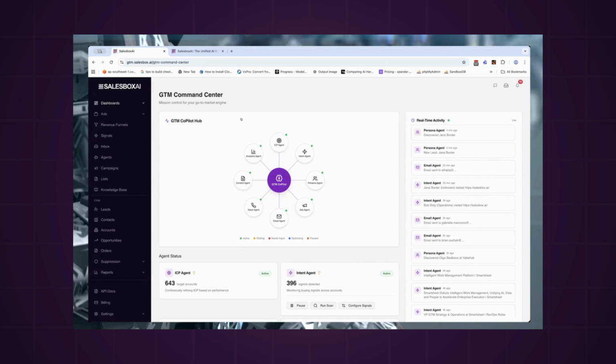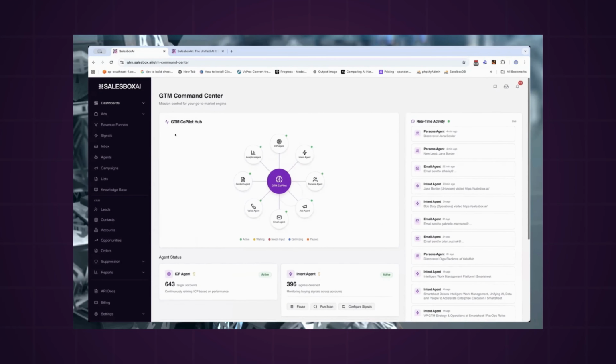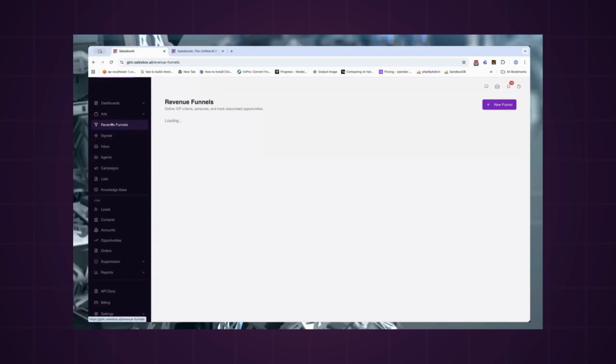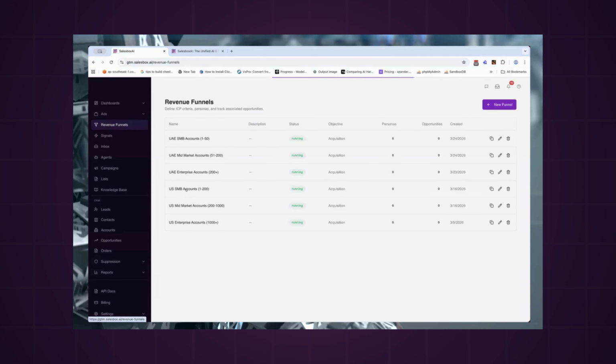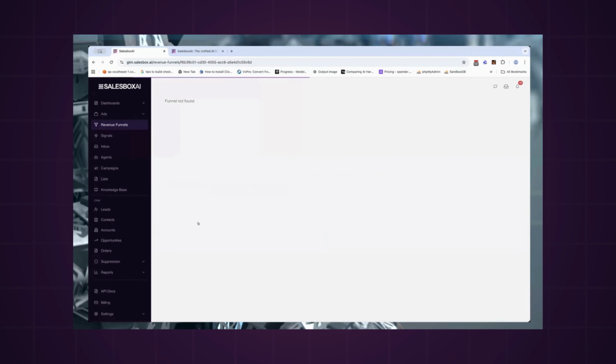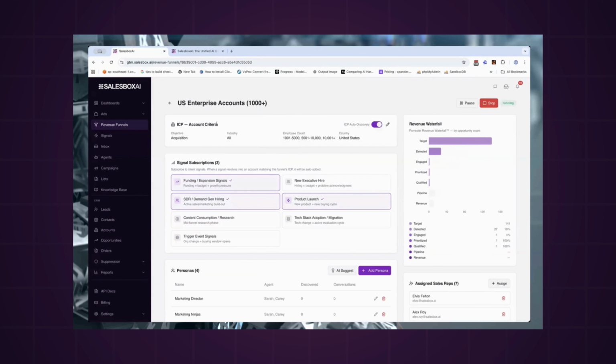We call this the GTM Copilot Hub. And we talked about a revenue funnel, so let me show you what that means. Imagine you have 3 funnels for the US: enterprise, mid-market, and small business. You would create these revenue funnels. Let's go into one of these. You define your ICP criteria. That's step one. In this case, you define the enterprise accounts, and then you decide what signals you want enabled on this funnel. This goes back again to the account discovery.